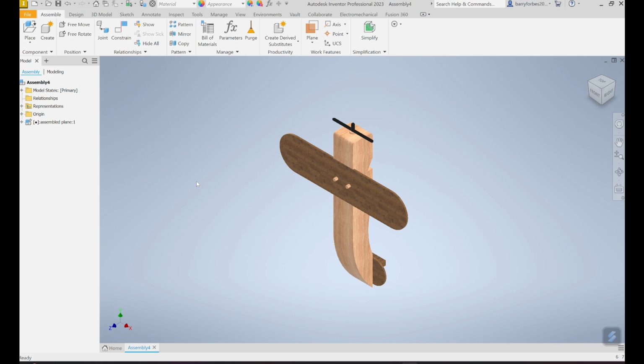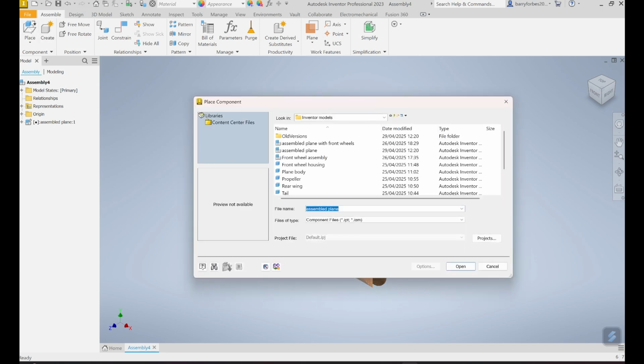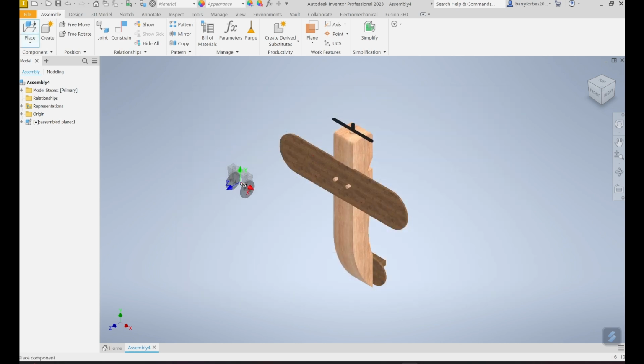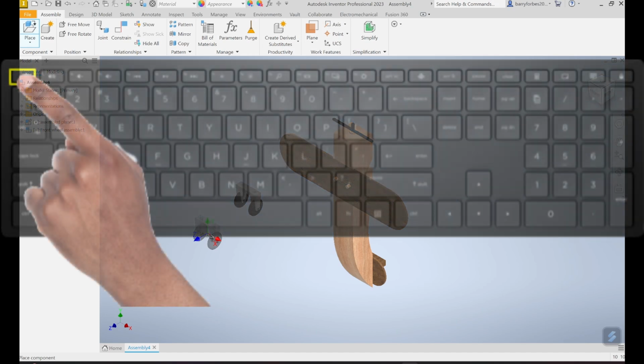Now we're going to add the wheel assembly to this. So go to the top left hand corner of the screen, click on Place, and then select your wheel assembly. And then click somewhere to place it in. And again, to deselect it, press Escape on your keyboard.